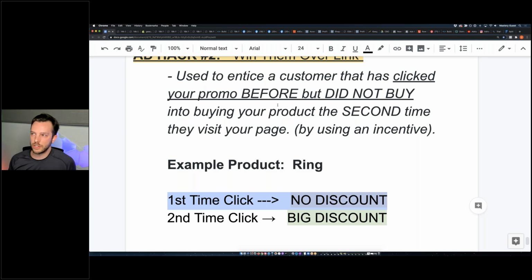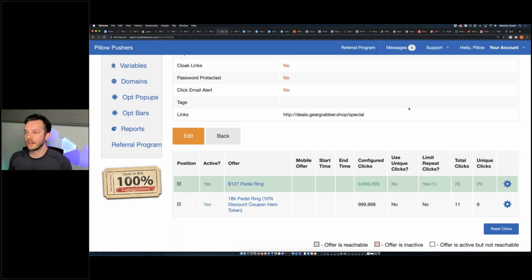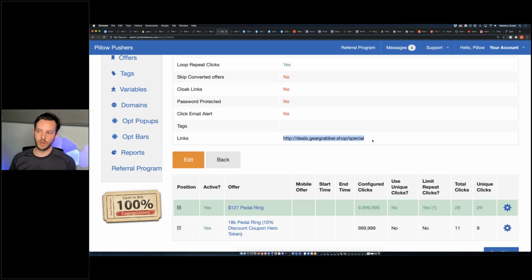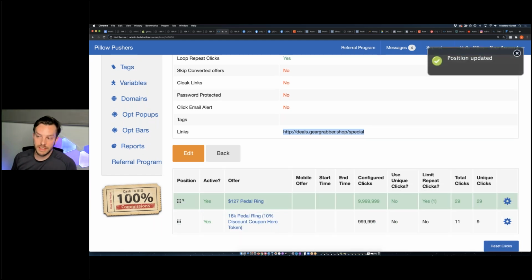Now, one of the questions was, could you ever change that? Yeah, you could come in here and change this link at any time you want. You could change the discount. You could change the order in which they saw the product, which link they saw first.